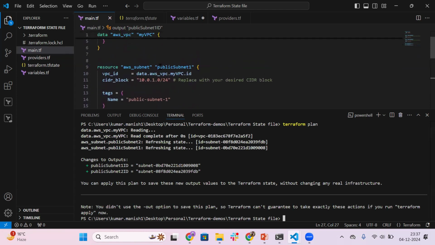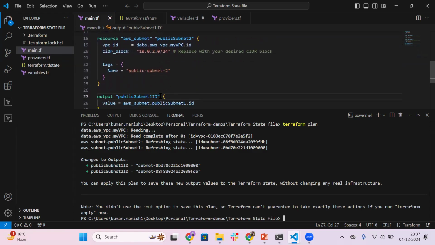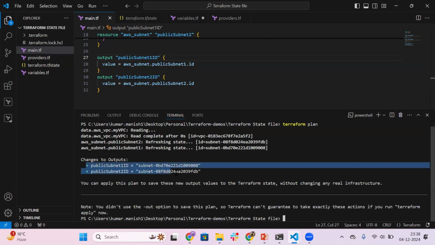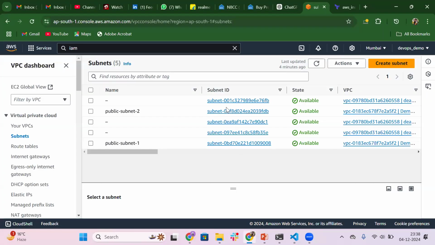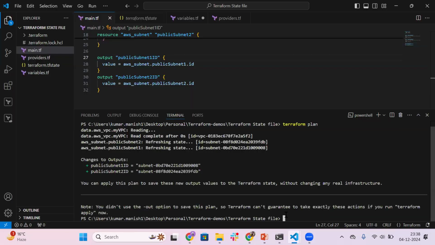The rest of the details are the same. The data block was there initially, the resource block was there, and all the creation was there. What are the changes? We have written two outputs which should print the subnet IDs. So you can see changes to output: plus, it has been added, and these subnet IDs need to be printed, subnet 0BD and 08F. So these are the subnets 0BD and 08F, correct? You can see that. Let's do the Terraform apply, and you will see that on the console.